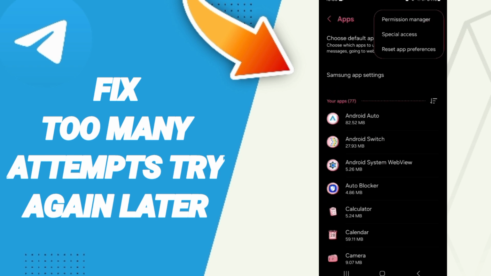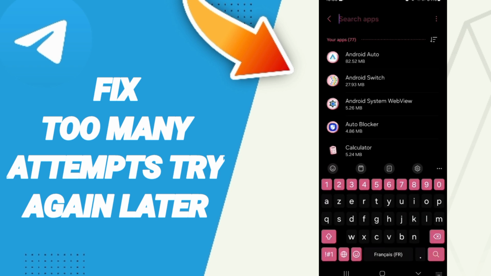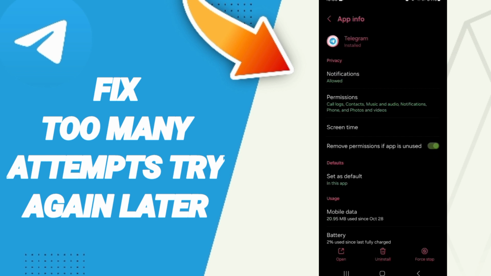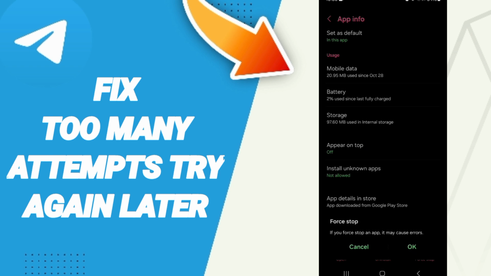Here on this page, you will go to this sign and you can search for the Telegram app. Then on this app info page, you will click on force stop and you will click OK.